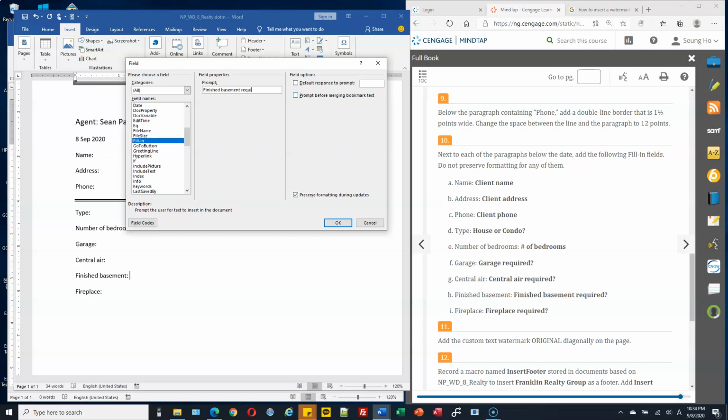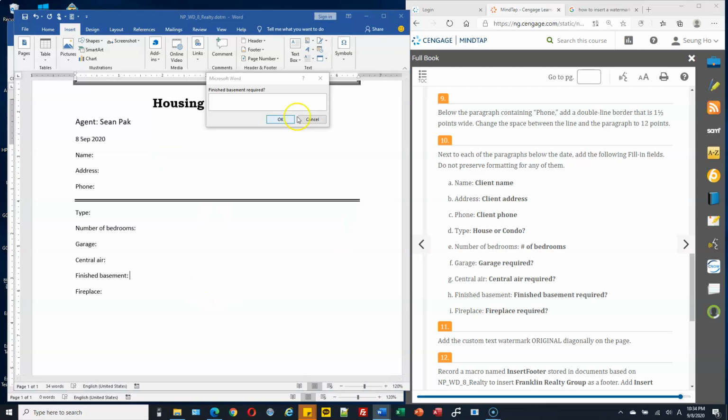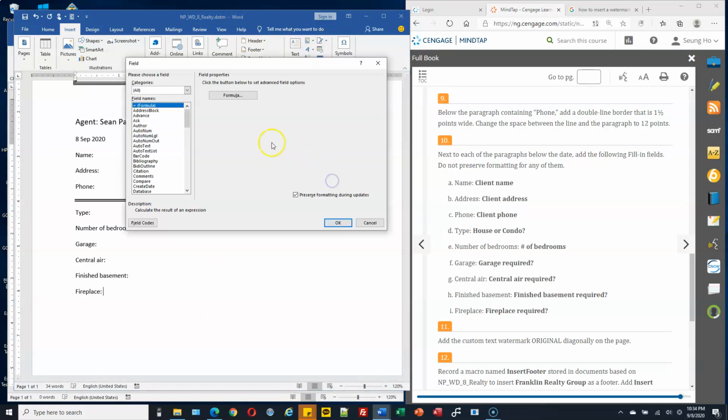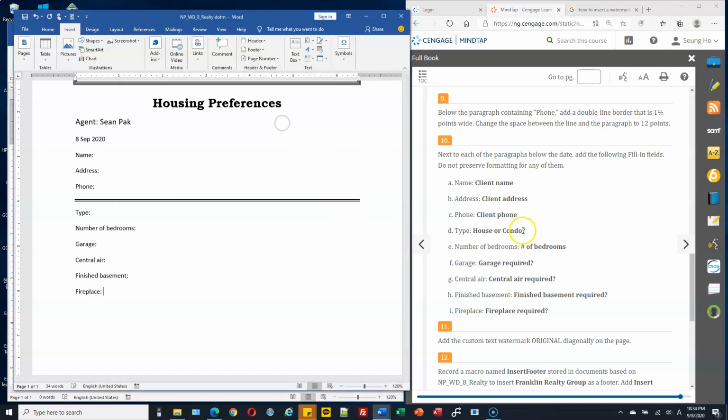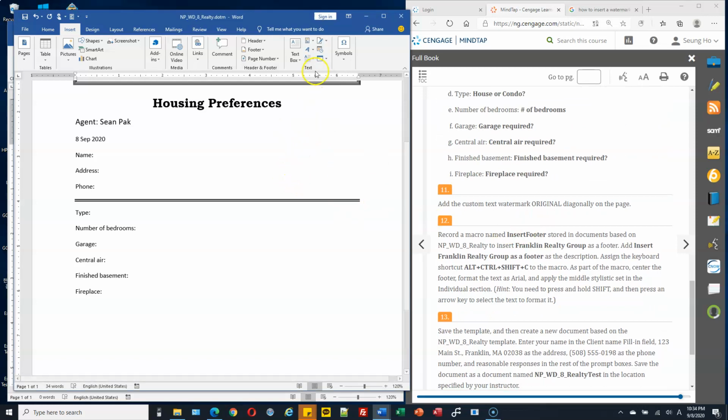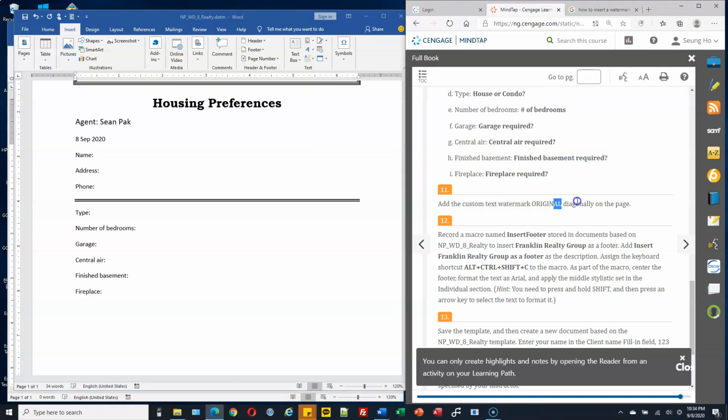Basement required. And then the last one, fireplace. Okay, fireplace required. All right, so we just added fill in fields.